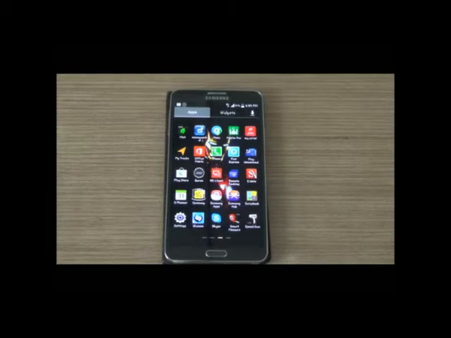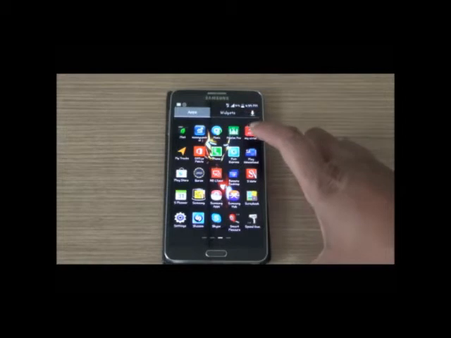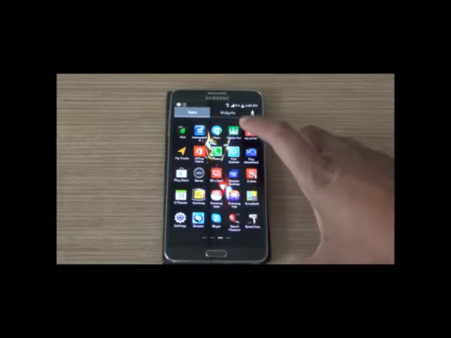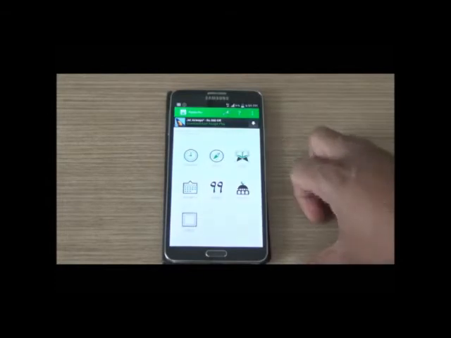Now the difference between this app and the first one that we saw, the Quran Android, is that this app is available for download both on iOS as well as Android. We will take a look at the Android version of the app. Let's click on the Muslim Pro icon.